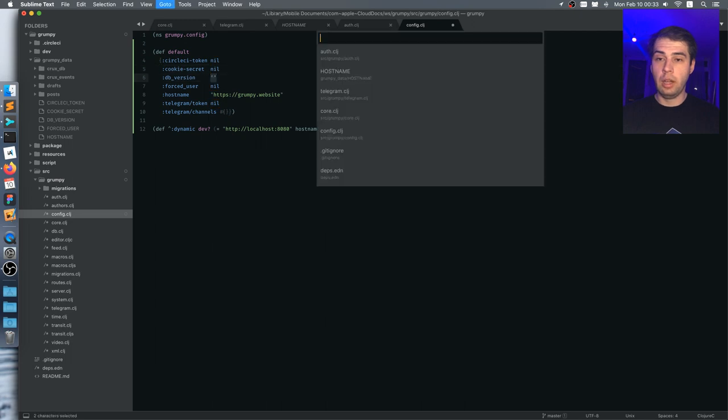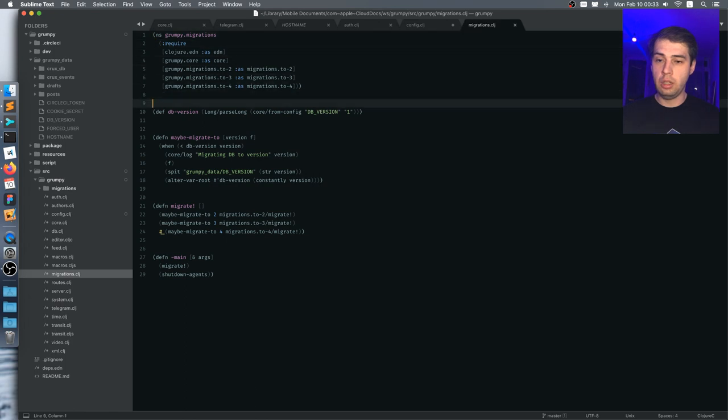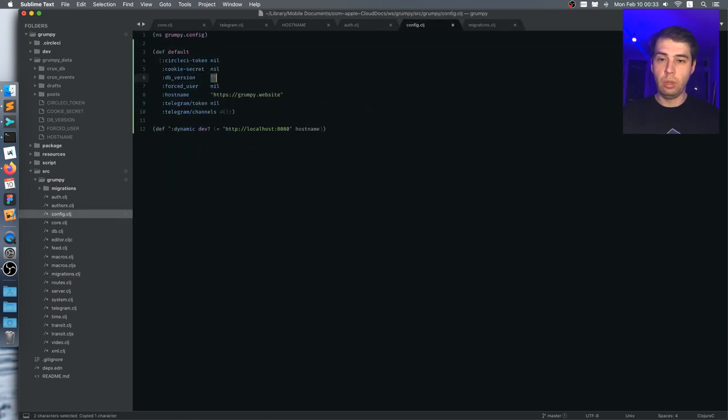Okay, cool. DB version, let's go to migrations. Yeah, so the default value is one, but it's subject to change, okay? And then we have something like this. Okay, maybe we will find more, we will see about it later.